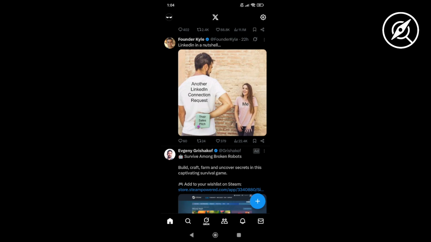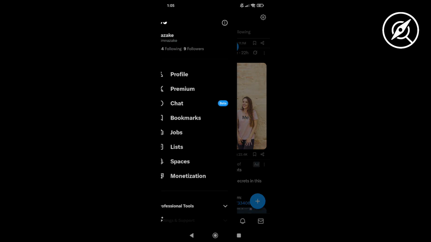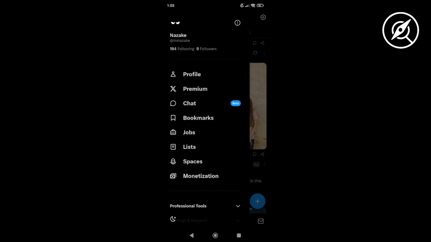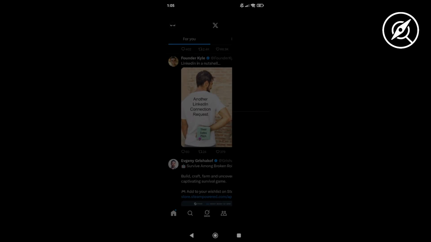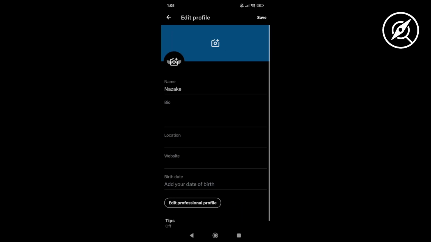How to turn off age restriction on X or Twitter. So if you're seeing an error that says you can't view content due to local restrictions, first you'll need to click on your profile logo and then go to your profile and then click on edit profile.